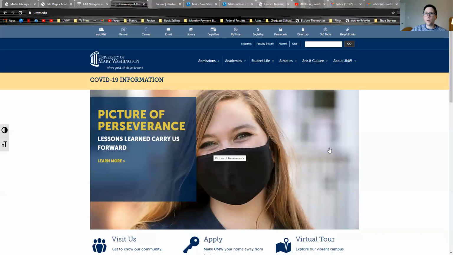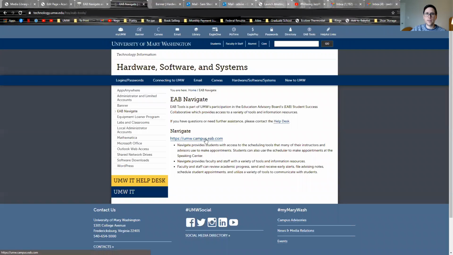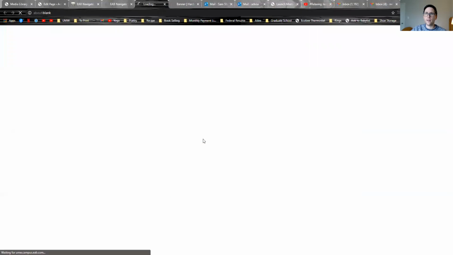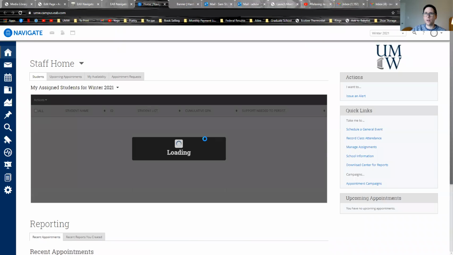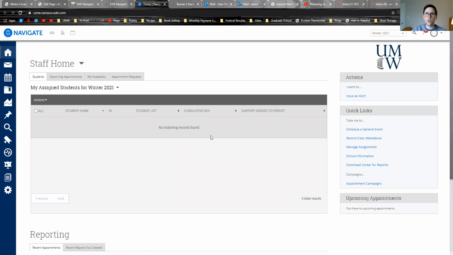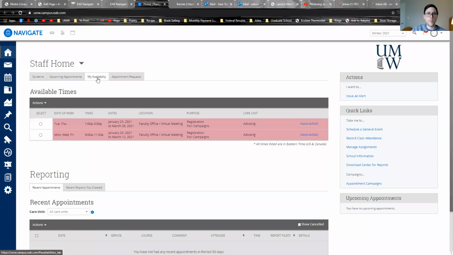So from the UMW homepage, click EAB Tools and then select the link here for Navigate. You'll punch in your single sign-on credentials if you need to, but you'll pop to your home screen here. So the first step before you actually jump into a campaign is to set up some availability. So go to your My Availability tab, and I've already entered some time here.